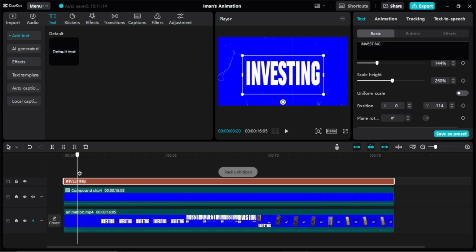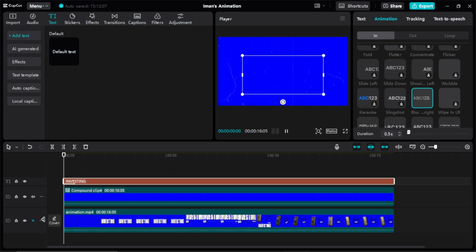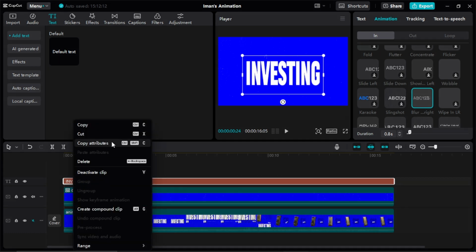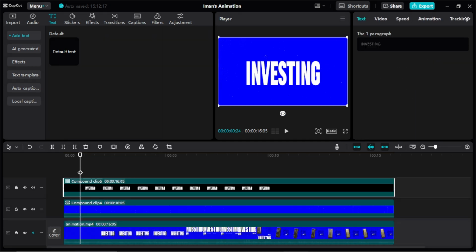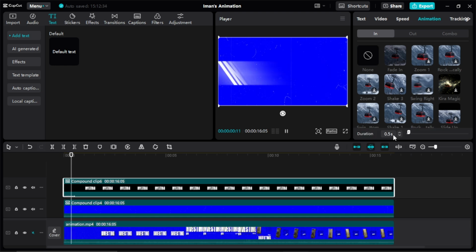Now it's time to animate the text. Go to the animation section. Select the blur right animation and set its duration to 8 seconds. Right-click on the text layer and create a compound clip. Add another animation, this time select the slide right animation and set the duration to 8 seconds.